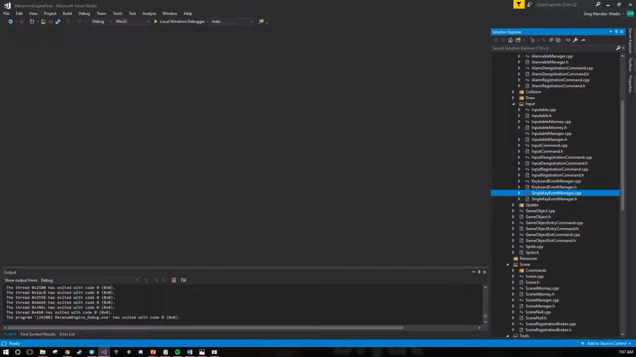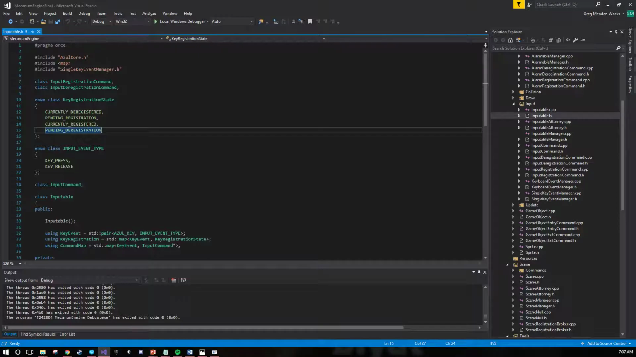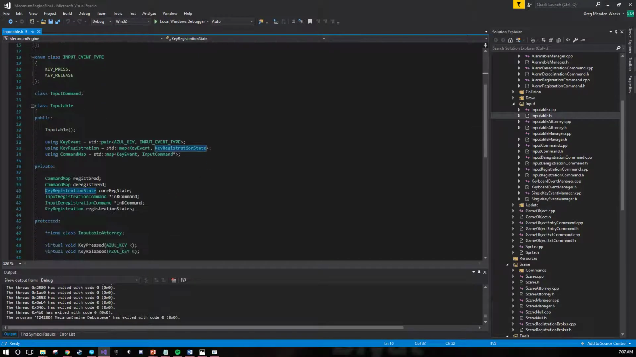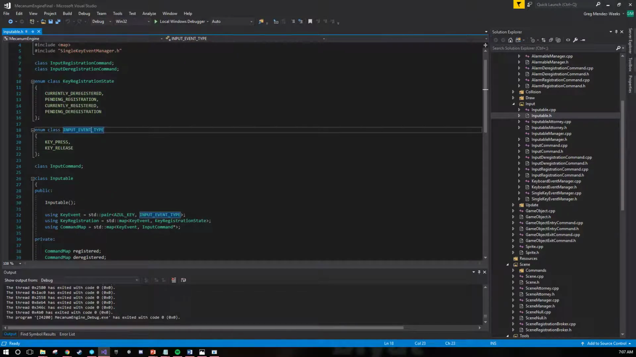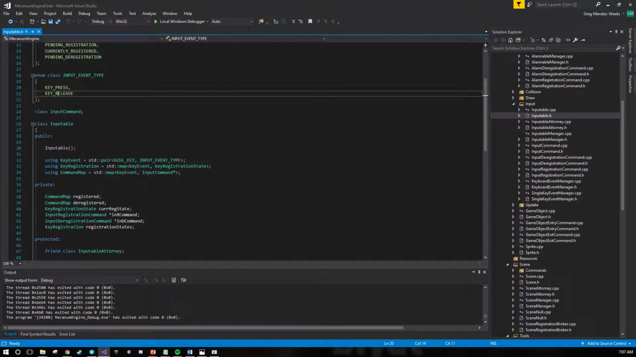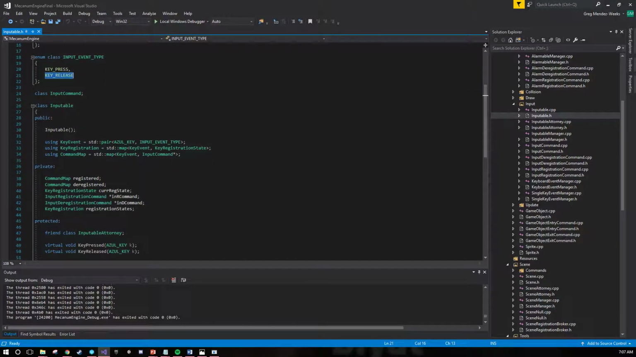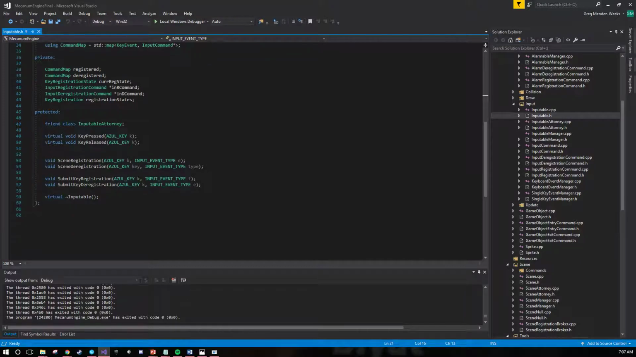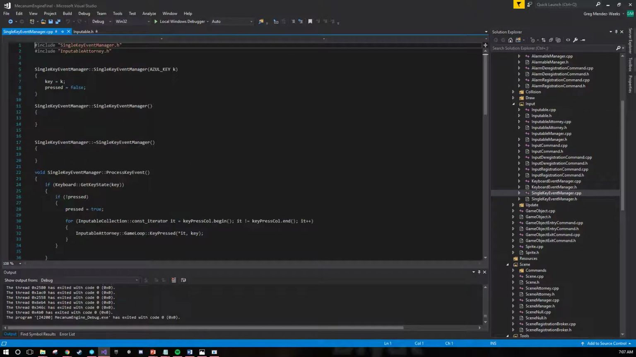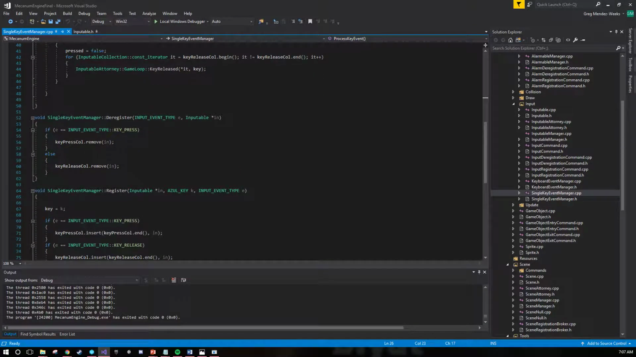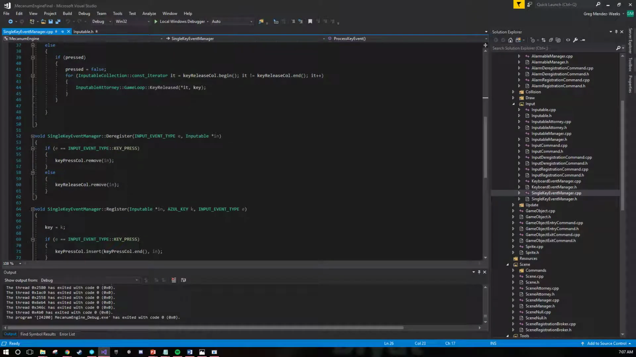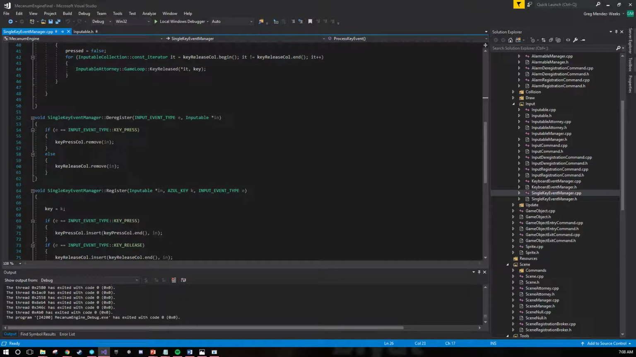So take a good long look at that, and we're going to put that away. Alright, so let's go into inputable.h. So we've got our key registration states here to prevent multiple registration and multiple deregistration, and the input event type, which makes this slightly different than the other exables, because we actually have to specify what type the input event is. And we also need to create a single key event manager every time we register for input for a specific key.